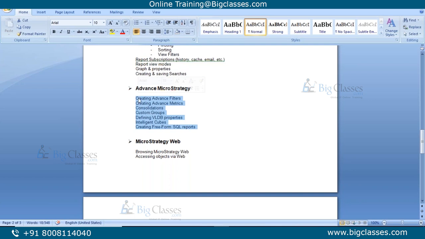When I say advanced MicroStrategy, we want to see what are the different advanced options or the different advanced objects that we can have within our environment. We are also going to discuss fine tuning of reports for performance tweaks. We will also see how we can create cubes, free-form SQL reports, and so on. So all of this covers my advanced MicroStrategy module.